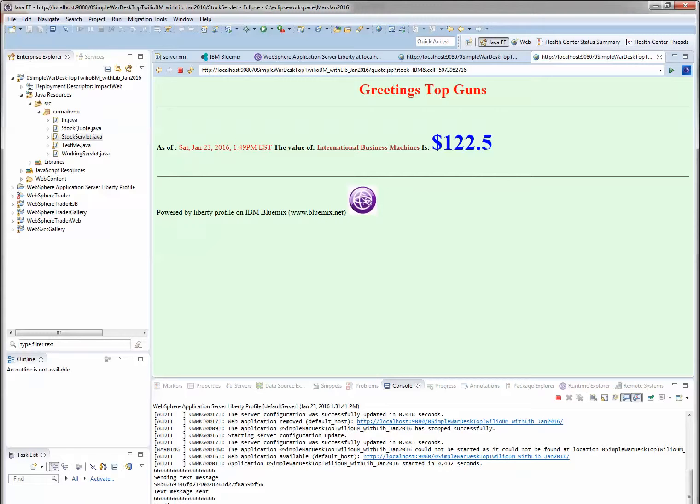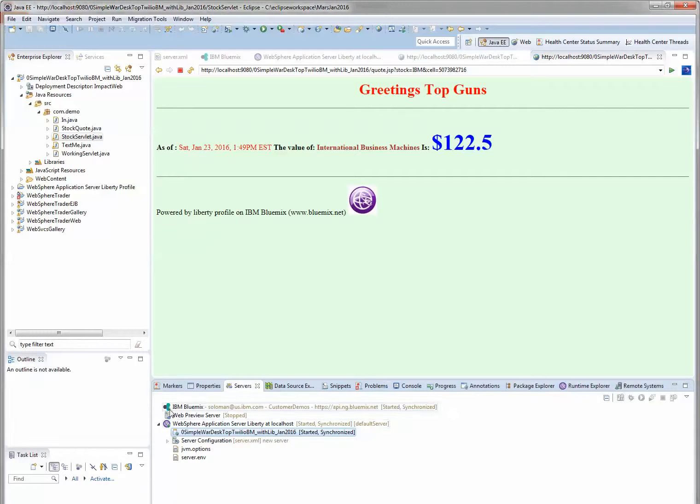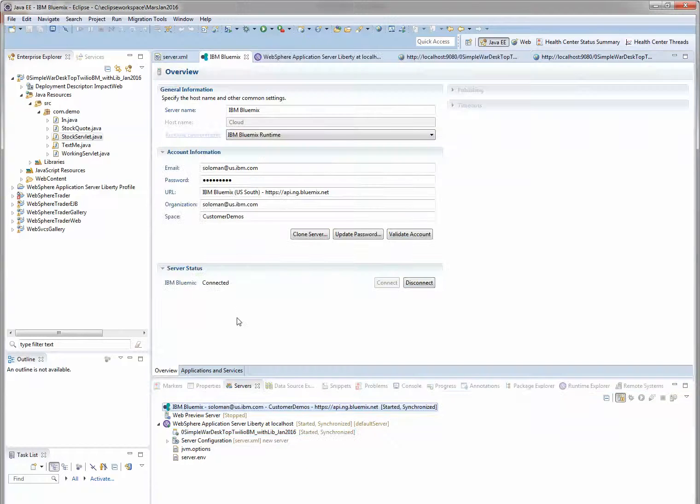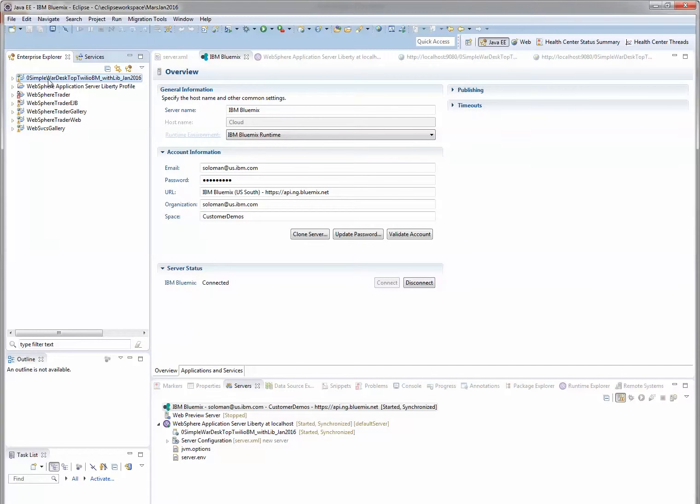Next, I'm going to take that same application and deploy it on Bluemix using the tools within the Eclipse environment. And let me show you how easy that is. If I go to the servers, as you can see, I already have a Bluemix server created. This is just a connection to the Bluemix PaaS environment from IBM. I'm just going to literally take that application that I just ran locally, and drag it into the Bluemix icon.